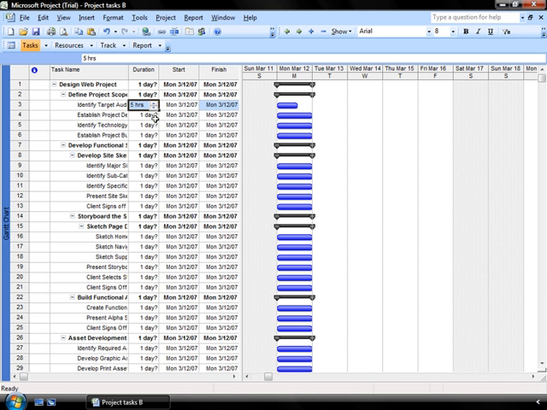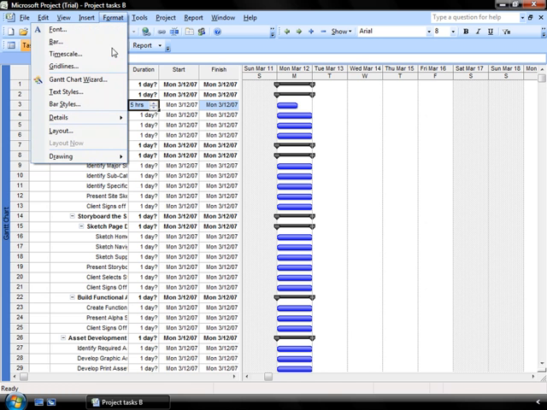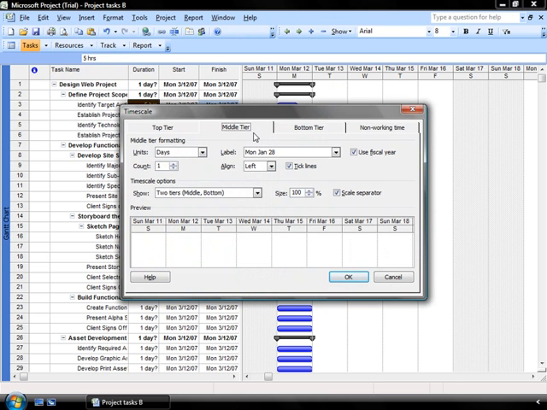So again, to recap, to change your timescale, you'll go up to Format, you'll go to Timescale, and you'll modify the middle tier and bottom tier to get the viewpoint of the project that you want to work with. Next, we'll see how we can add repeating tasks to our project in order to track things such as project update meetings and other things that may happen frequently and at a scheduled time throughout your project.